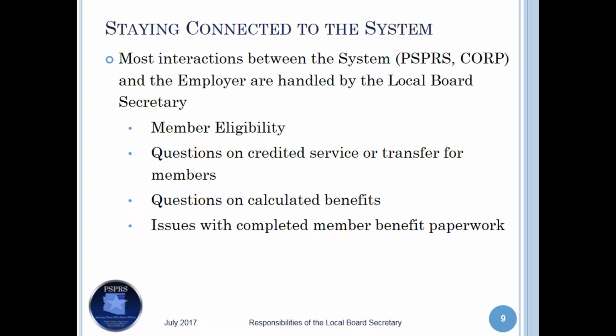If we do any buybacks or anything like that, where members are transferring from one system to the other, we normally notify the member that he's made that choice and send it to the local board secretary. You should be getting communication about that as well. You should be able to answer any questions on calculated benefits.